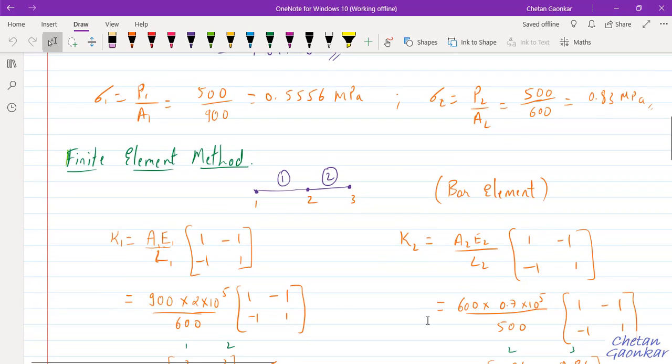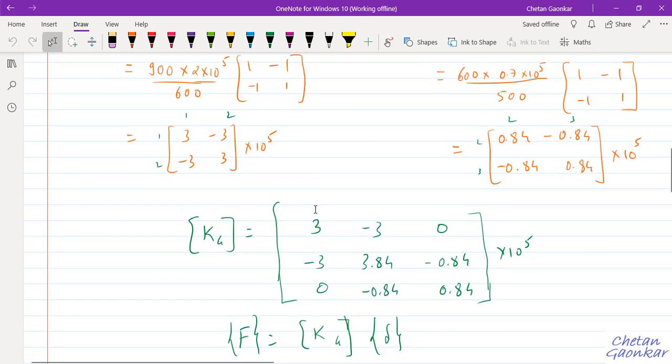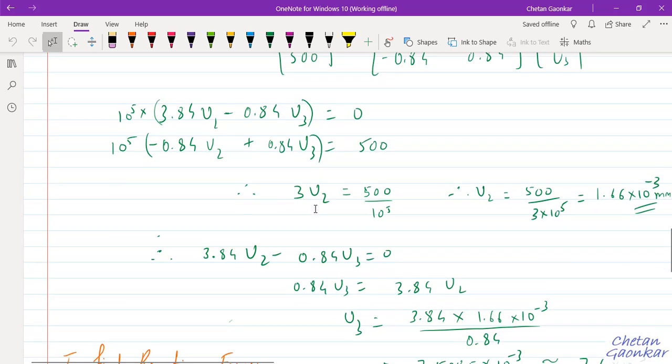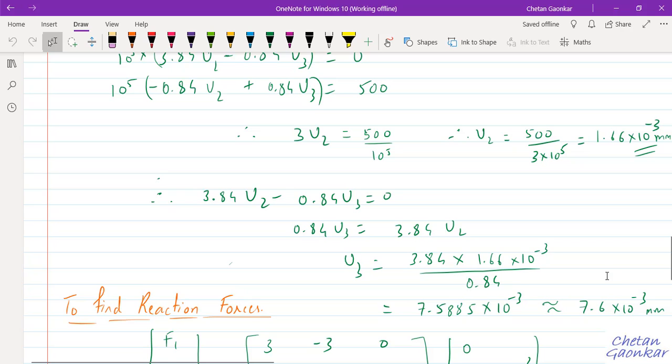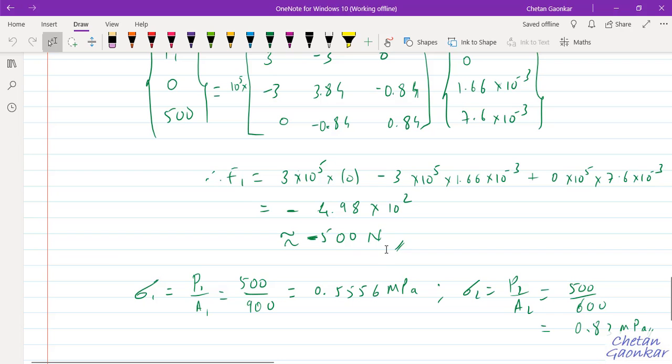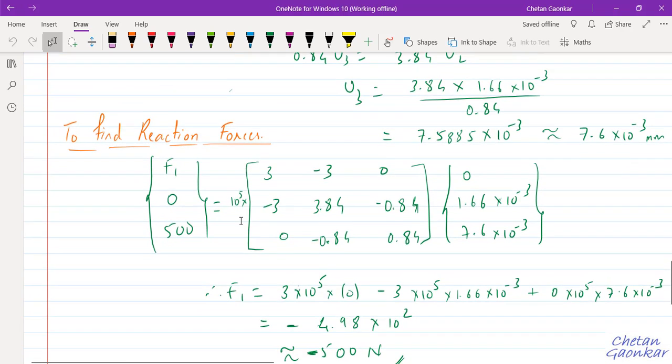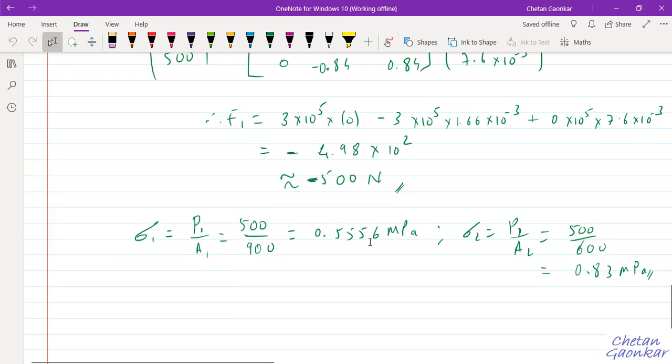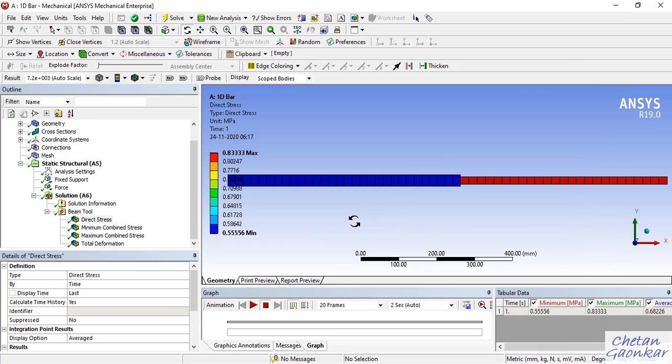I had also done the same analysis by using the finite element method, the same procedure, and then I had found all these values. So again I was getting the deformation as 7.6, and I had also obtained the reactions here. The reaction was coming to minus 500 Newton, and the stresses were again 0.83 megapascals and 0.5556 megapascals. And if you observe here, this is blue throughout, right?